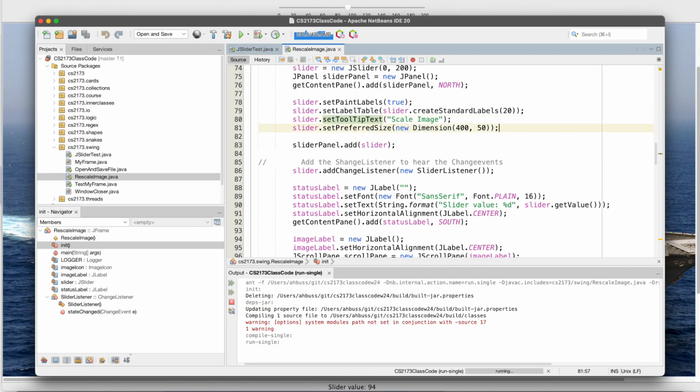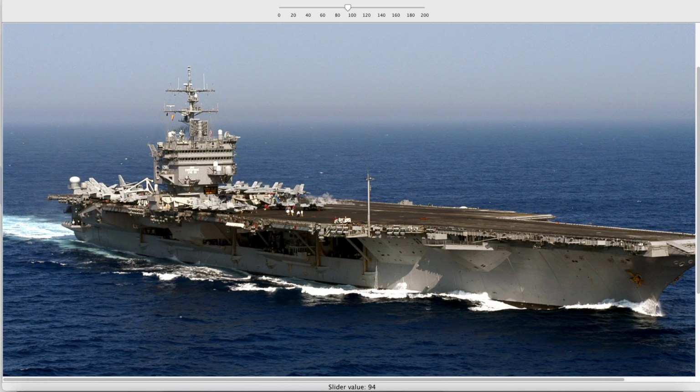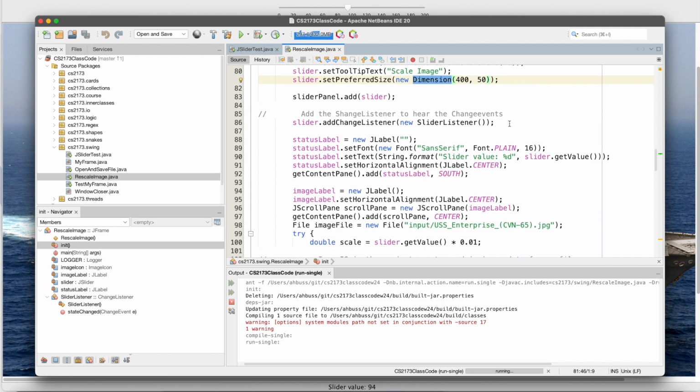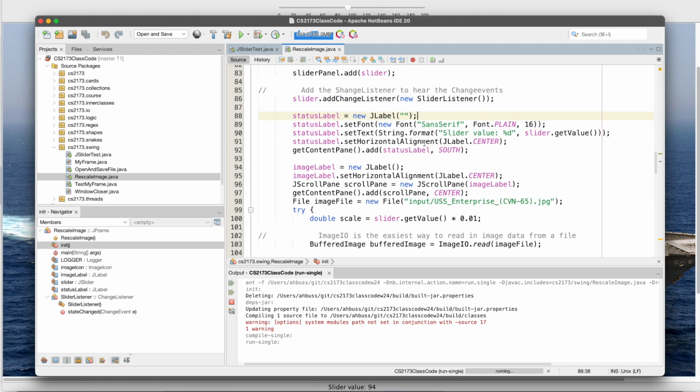And then the default size was a little bit on the small side, so I stretched it out a little bit more. So I set the preferred size, and here I have to use a class called Dimension. So I want it 400 pixels wide and 50 pixels deep. And as before, I have a change listener, which I'm going to add.